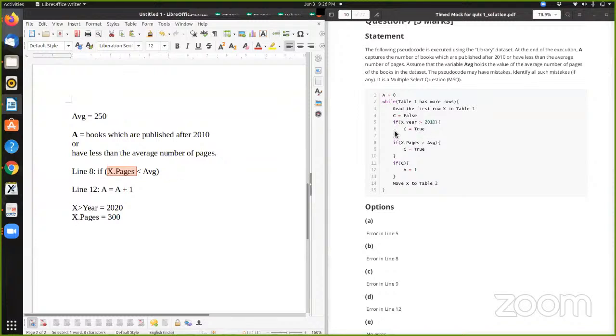Who had a doubt in this? Who was telling that it will not satisfy the OR condition? Yeah, Dhanesh. See, what do you think? This average is 250, but this book has 300 pages. So 300 is less than 250, is it a true or false condition?